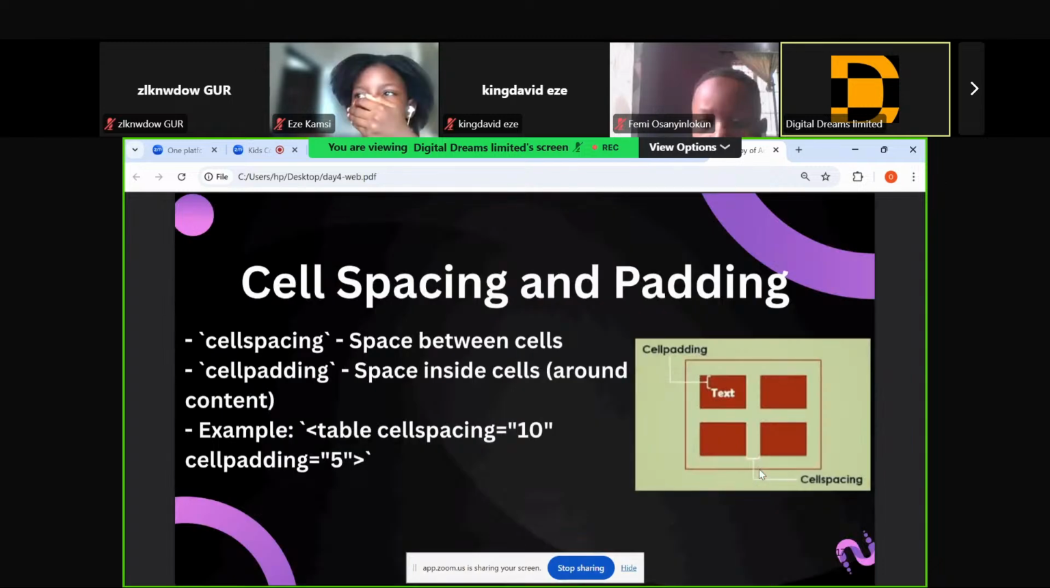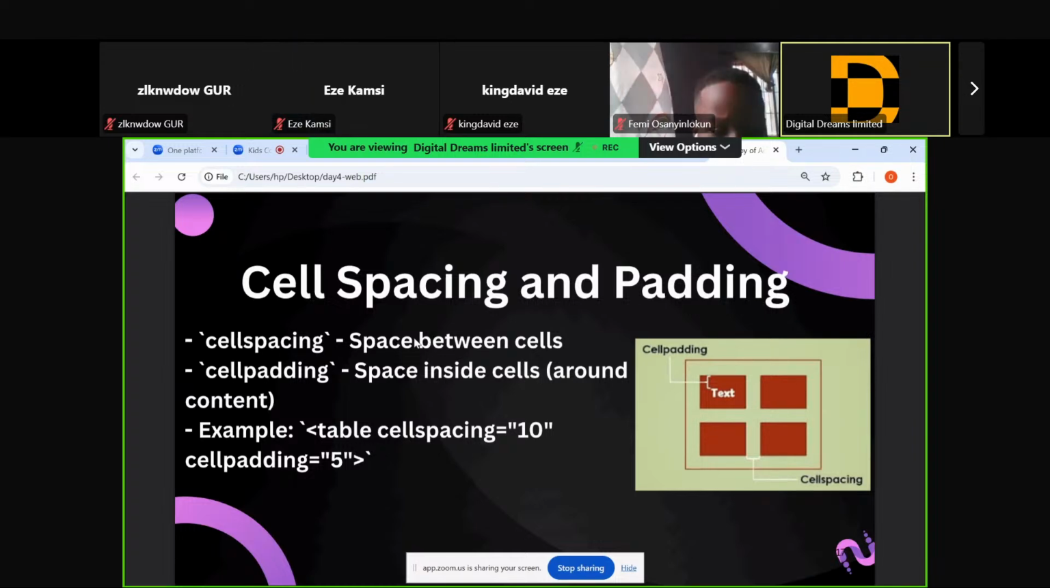So now let's continue. There's something called cell spacing and cell padding. Now, cell spacing adds space between cells. I told you what a cell is. A cell is just the block of text, block of text, block of text. While cell padding adds space inside the cells, just around the content.